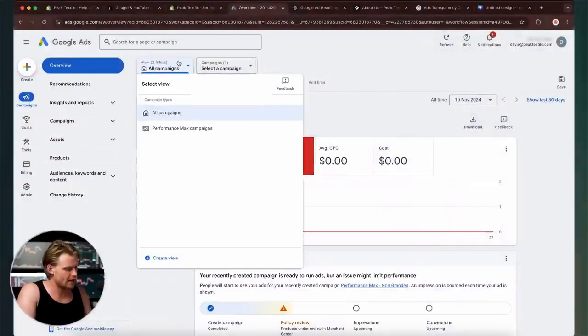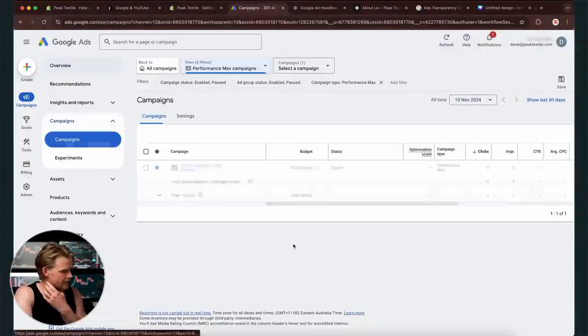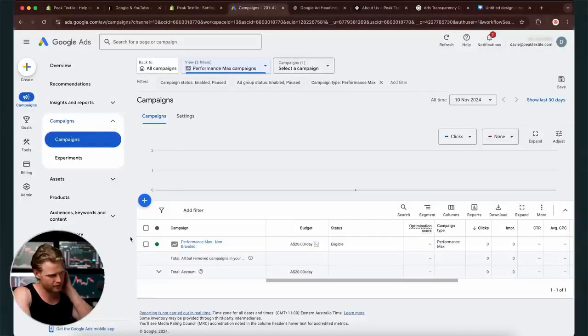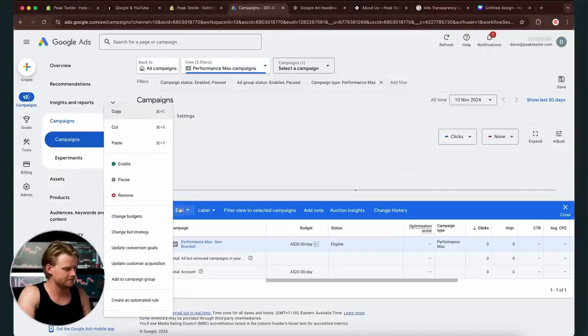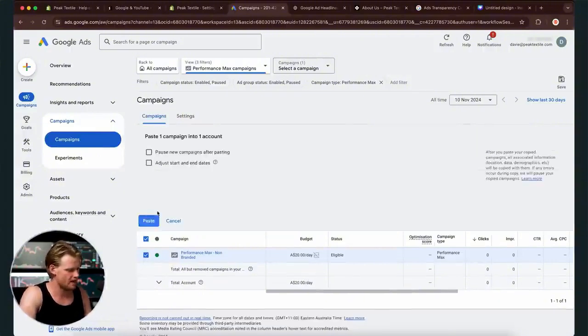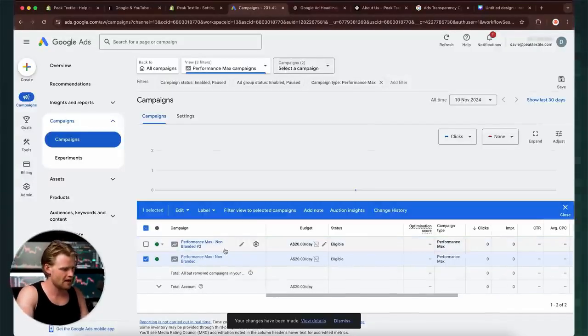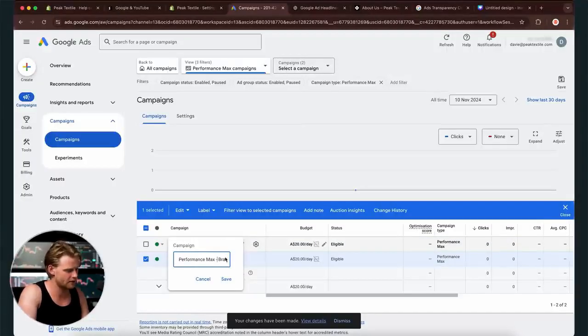So what I want to do now is come to this Performance Max campaign. I'm just going to click down here into campaigns on the left-hand side. We can see this one here, non-branded. So I'm just going to select this campaign, click copy, click edit, click paste. This is going to create a duplication of this campaign, and then I'm going to edit it. I'm going to edit this label first and change it to branded so I know which one I'm changing. Click save.